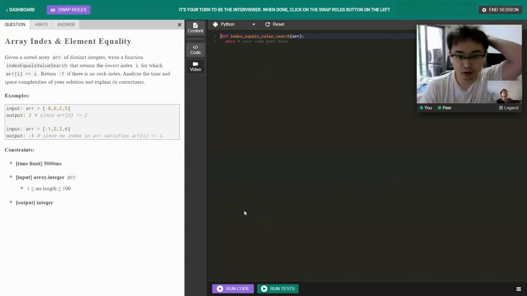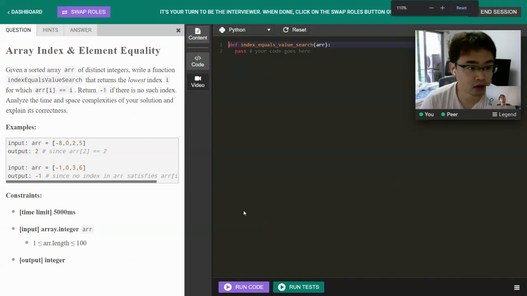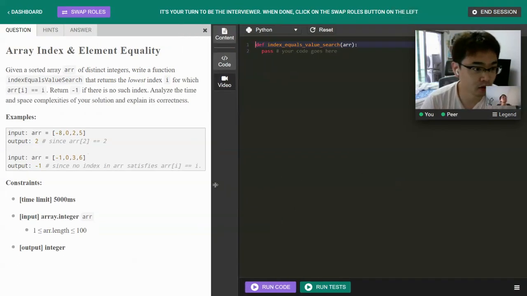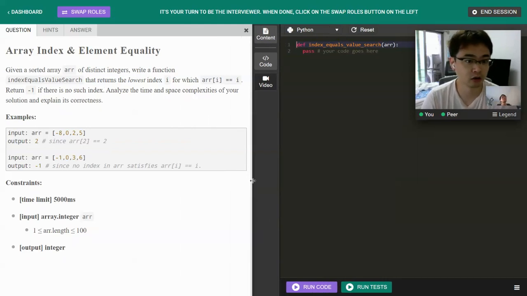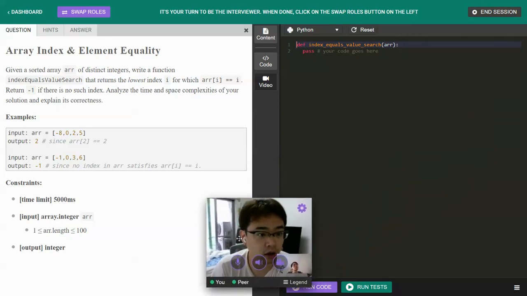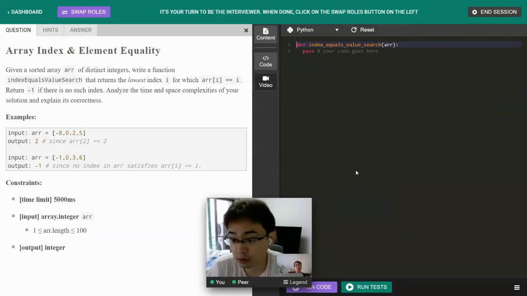Okay. This is my turn. The question: array index and element equality. So the rule is each person has 30 minutes to complete, and then we swap the roles, and we have 1 hour in total for the session. Okay, let's get started.